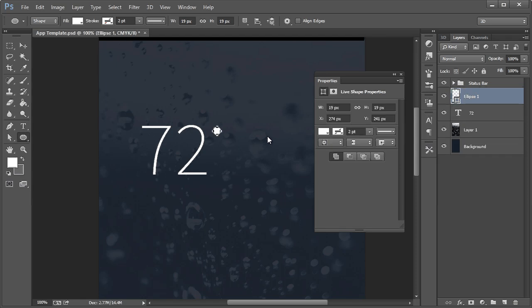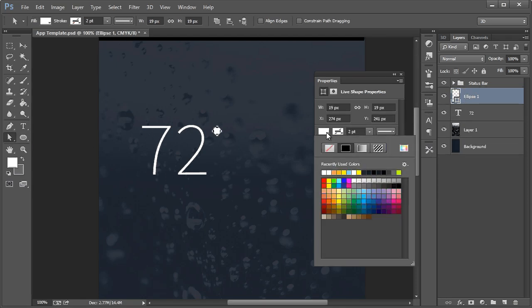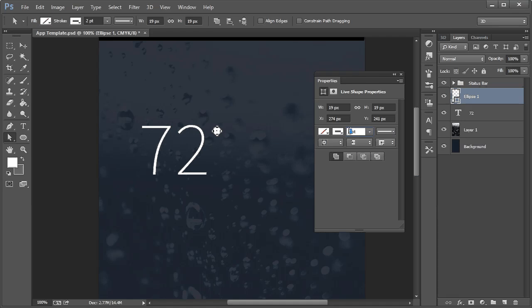Okay. And then we're going to take the direct selection tool over here in this window that pops up, or up here. We're going to get rid of the fill, and we're going to give it a white stroke. Let's try 1 pixel. I may put 0.8 there. All right. And then we can move this up as needed.